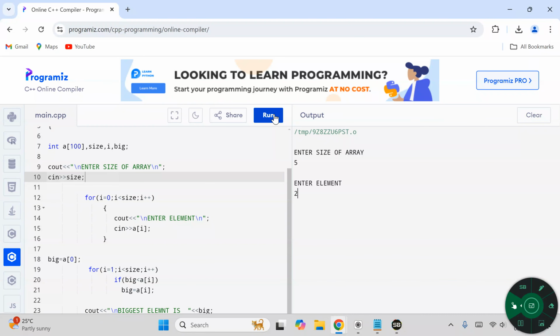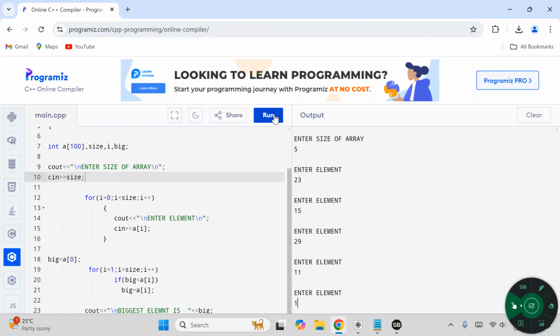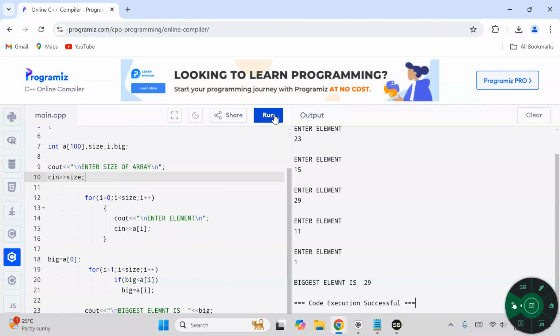Enter element. So these 5 elements I enter and see the result. Biggest element is 29 now. So in this fashion we can find the biggest element from an array. So first understand the concept and then implement the code. Okay. Thank you.